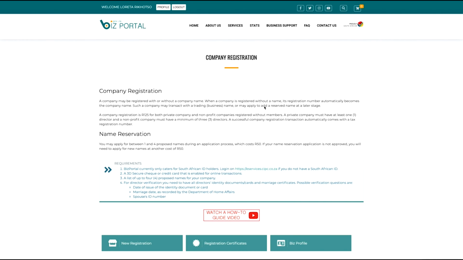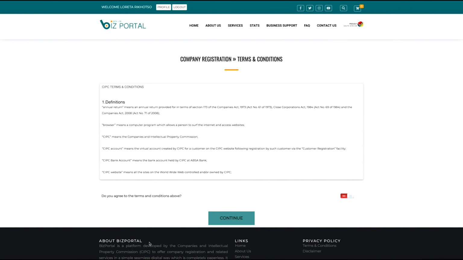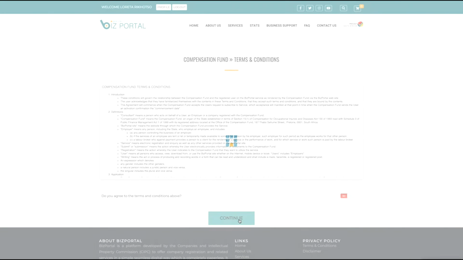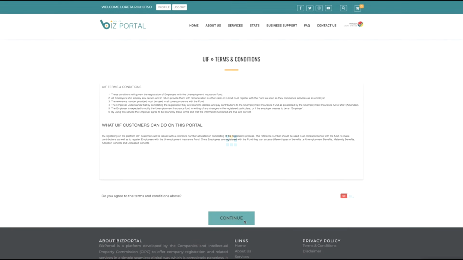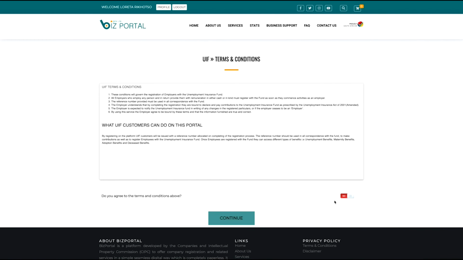You will receive company registration information and also name reservation. What you click now is new registration, where you will get your terms and conditions. You slide to the right onto yes and click continue. Slide one more time to the right and click continue. Slide again to yes and click continue.